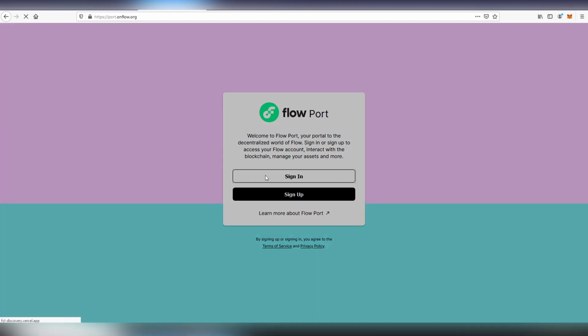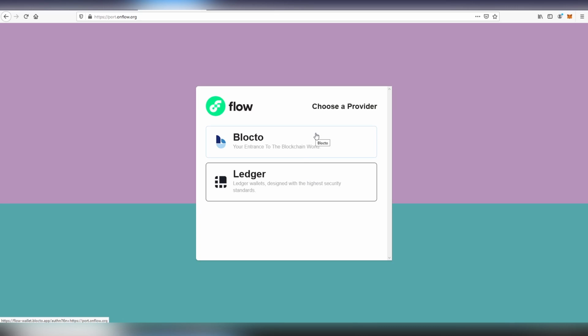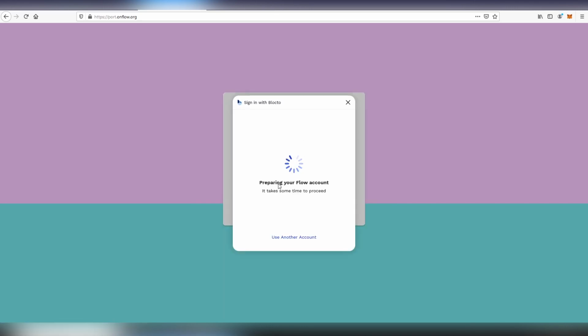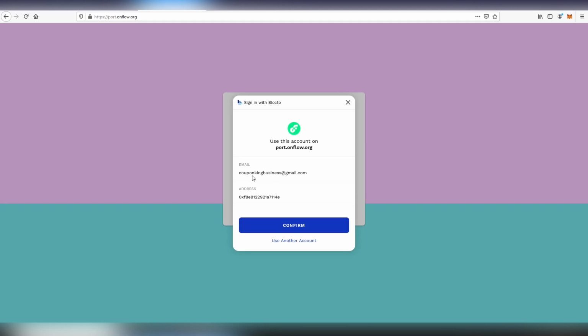I'm going to be signing in with my existing account. There are two ways to do this. One is through Ledger, in case you want that extra security, and the beautiful thing is that you can still stake through your Ledger, which is very nice technology. Then there is Blocto for people who don't own Ledger devices. We're going to be using Blocto here, and it's going to confirm your email and the address. The addresses look very similar to the ones on Ethereum, but there are significantly fewer letters and numbers in them, so they're easier to remember, so to speak.